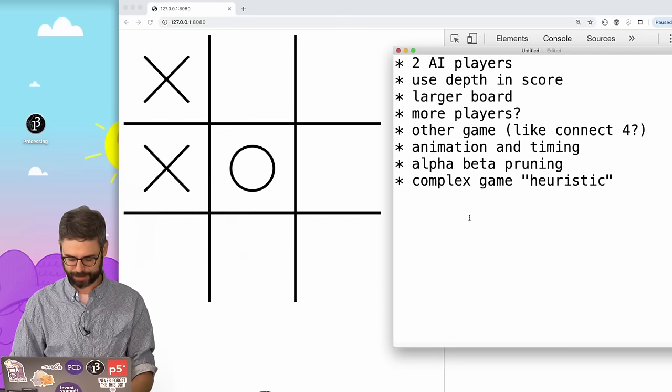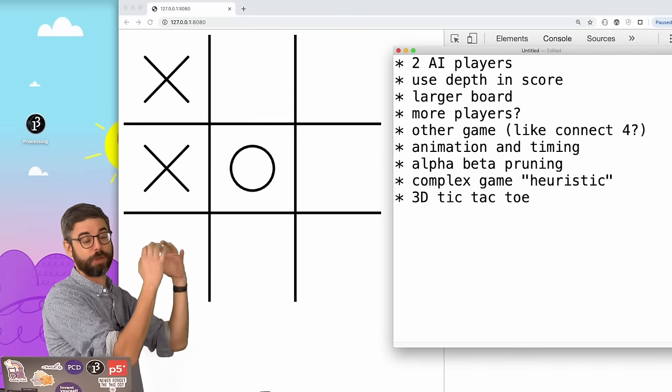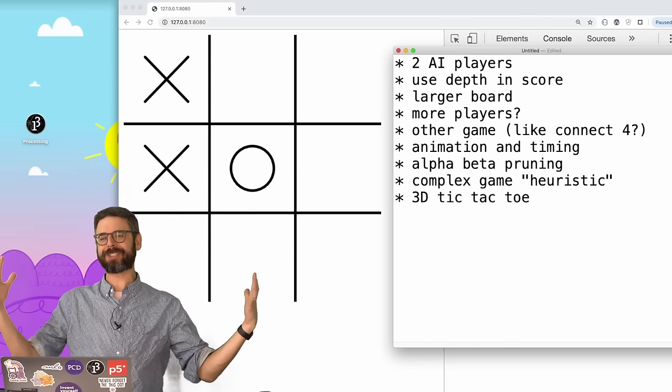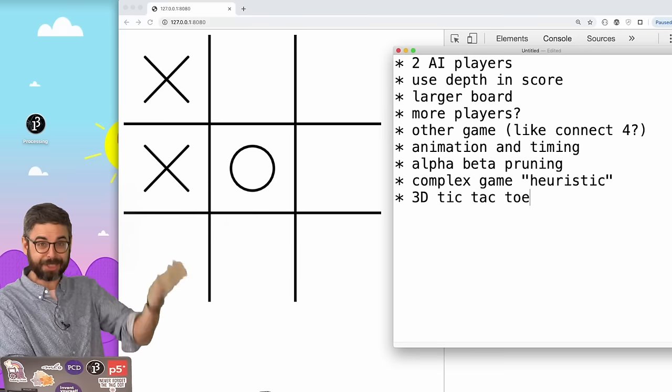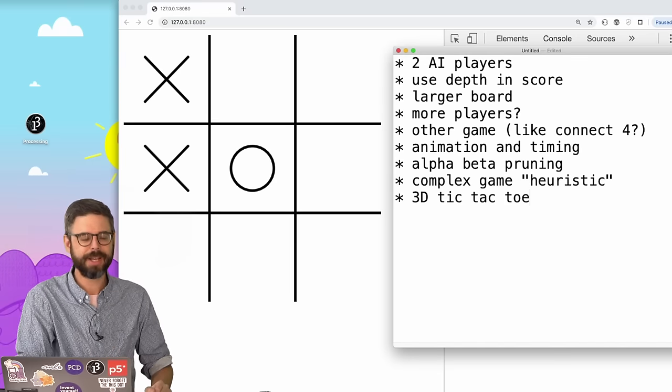One more idea that just came from the chat. This is quite similar to the idea of a larger board, but instead of just a larger two-dimensional board, you could create a three-dimensional board. So tic-tac-toe that happens in a cube. I should just do that as a coding challenge separately myself.